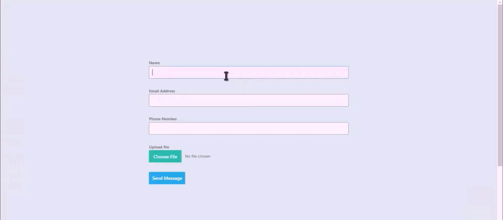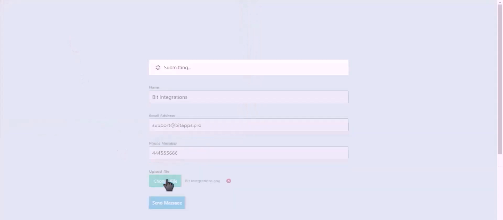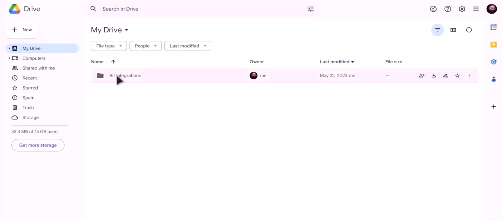Let's submit a form. Choose your file. Click on Send Message. Now let's check our Google Drive. As you can see, file uploaded successfully to Google Drive.